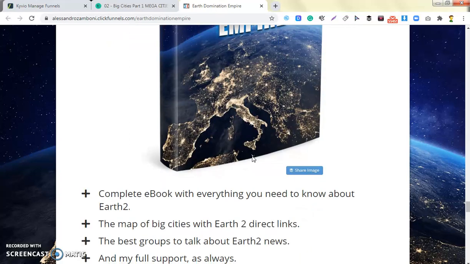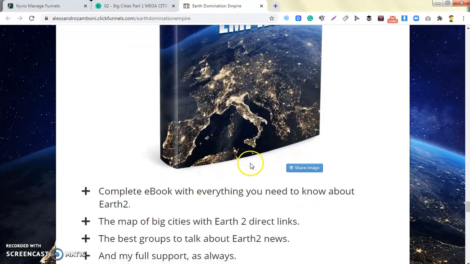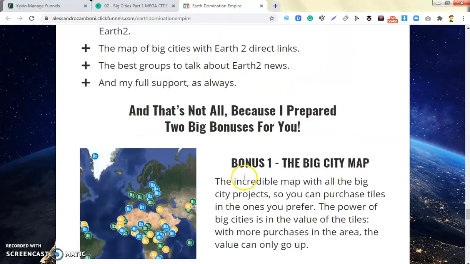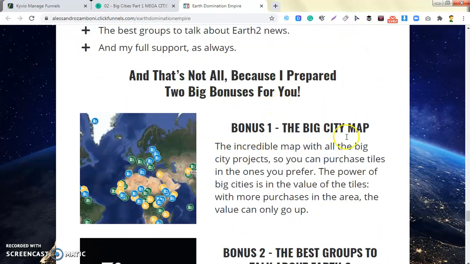And the money you earn, you can also use it to buy more and more tiles, more land spaces in this wonderful platform. So again, it's also including a bonus for you. You can see, this bonus is an incredible map that has all the big city projects, so you can purchase tiles in the ones you prefer. So you don't need to waste time. You don't need to spend a lot of time looking for what to do or guessing anything.